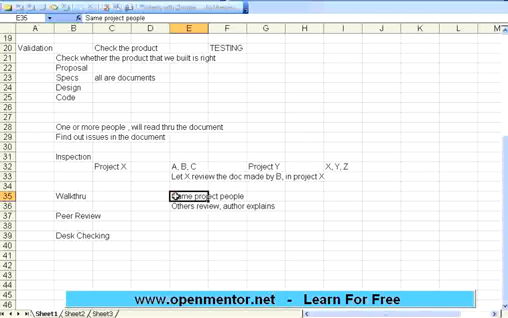Peer review, again same project people, but author need not be present during review. That means it can happen offline. I will send you the document through email. I may not be present in front of you. You read through the document, then you send your comments to me. Totally offline.